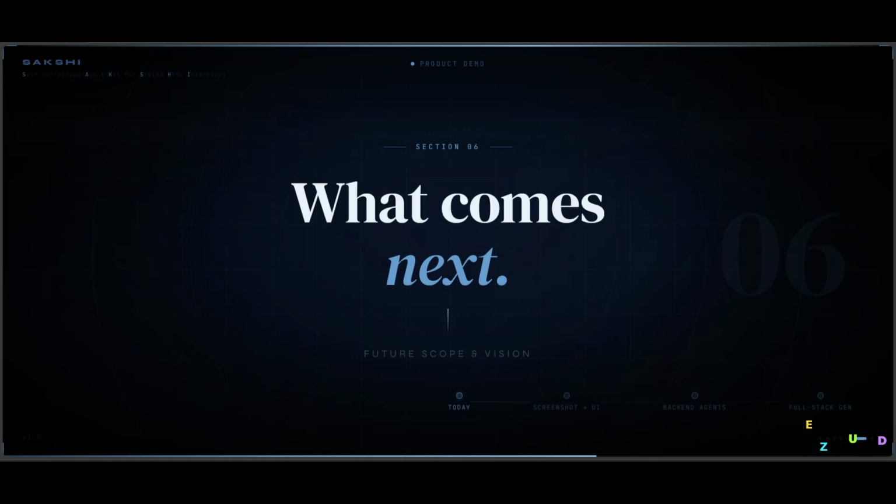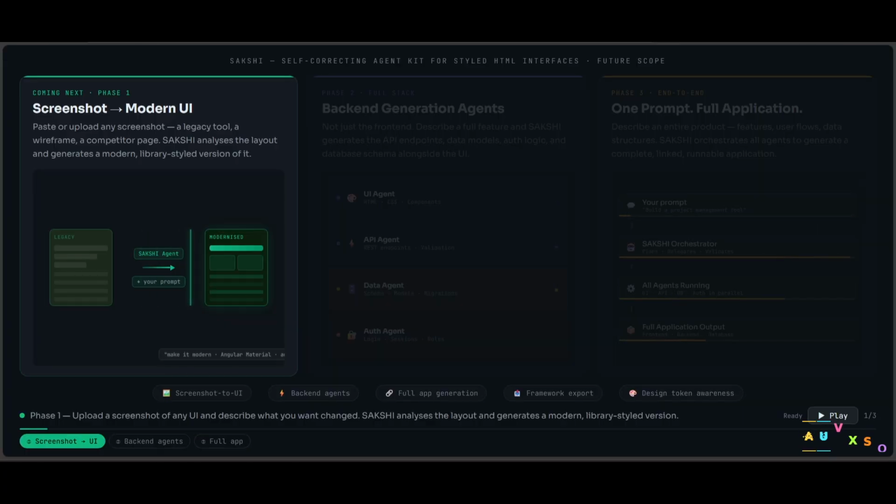What comes next? SAKSHI today generates a complete front-end UI from a single prompt. But this is just the start. The most exciting thing coming next is screenshot to UI. You paste or upload a screenshot of an existing page, an old internal tool, a competitor's dashboard, a hand-drawn wireframe, and SAKSHI analyzes it alongside your prompt. It preserves the structure, upgrades the design, and generates a modern version, especially powerful for legacy system modernization.